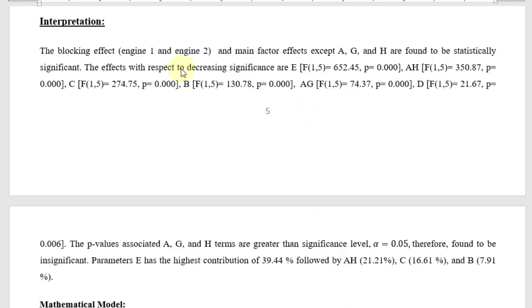However, if you want to explain, the effects with respect to decreasing significance: RE is the highest significant. You will write the degrees of freedom for the F, and 5 is the degree of freedom for the error. Then write this 652.65, this is the F value, comma P is equal to 0.000. Then the second one, this interaction term is found to be significant, so I write it in second place, in descending order. Likewise, write all of the results in descending order.